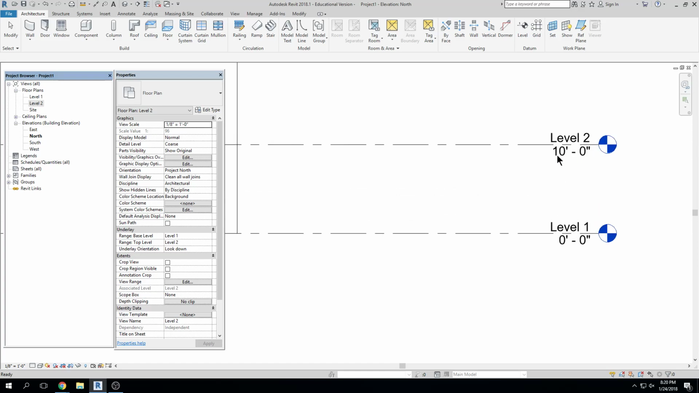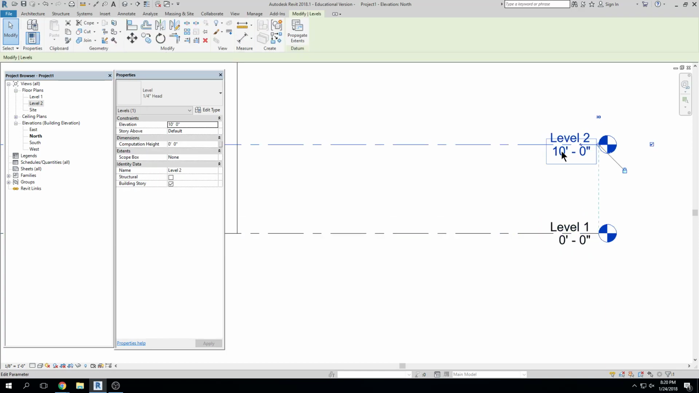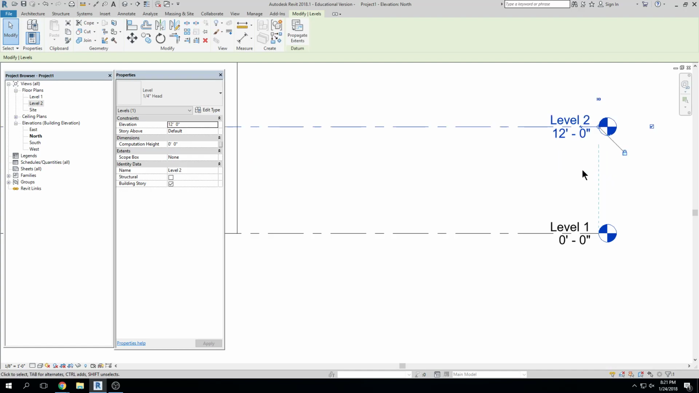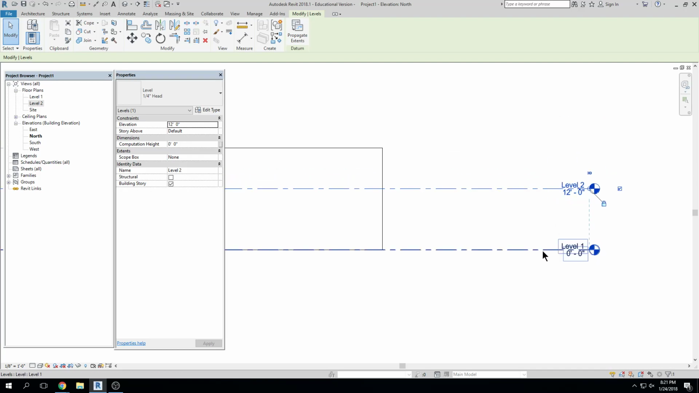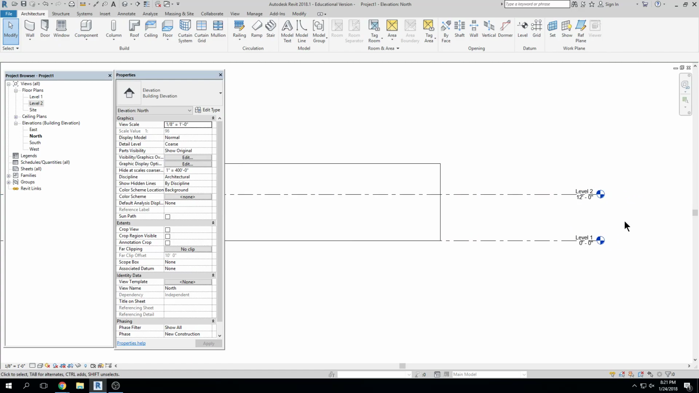So if level 2, I wanted it to be 8 feet above level 1, I could click on the 10 foot, change it to 8, enter, and it's 8 foot above level 1 now, right? Or if I wanted it to go higher, like 12 foot, enter, it could be 12 foot above level 1, okay? All right, I could also move this down if I needed to, right? So here, that's how you redefine levels that are existing, okay?